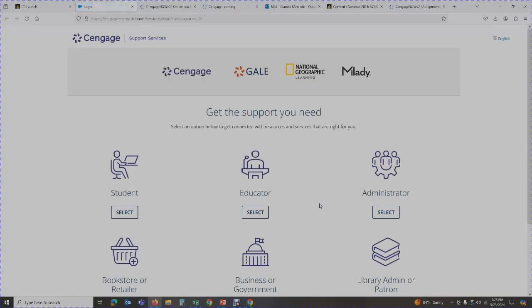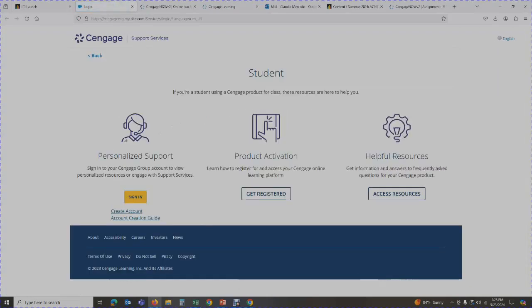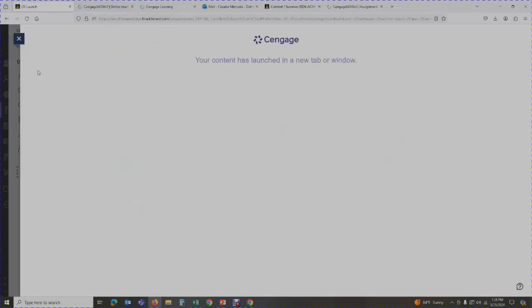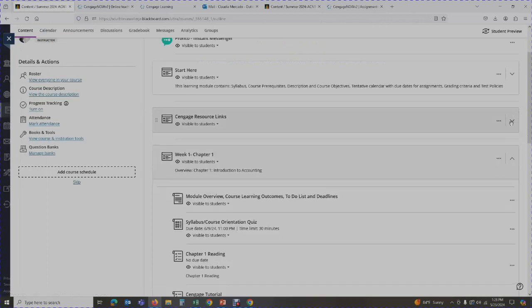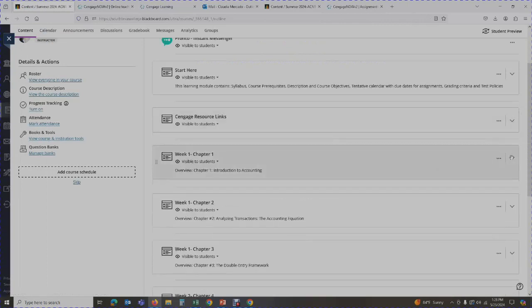Okay, so here you have the support services. You're going to select that you are a student, and then you want personalized support. You have issues with product activation or any additional helpful resources. You either sign in if you have an account or you create an account, depending on what is the option for you. Okay, but a lot of resources are provided for you, that way you can succeed and understand the information provided.